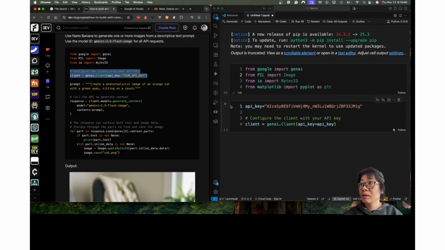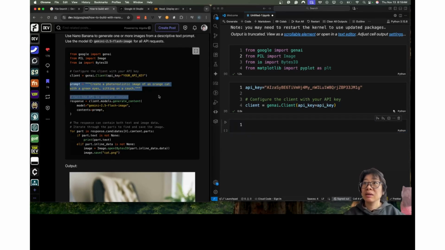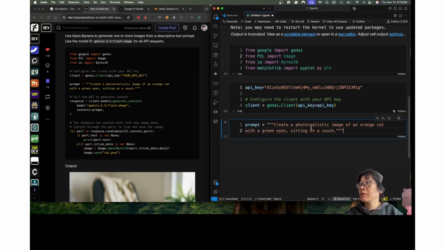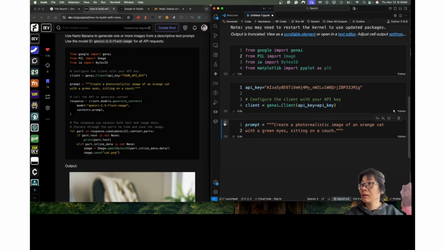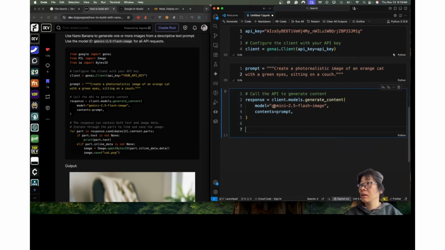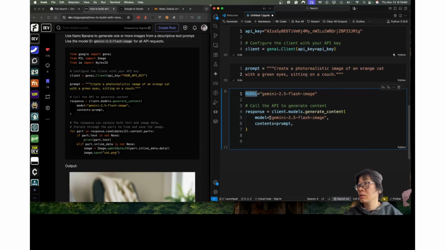So create a Gen AI client. Create a simple prompt. The prompt is: create a photorealistic image of an orange cat with a green eye sitting on a couch. Okay, and I want to extract the model name into a model constant. It will be reused later.